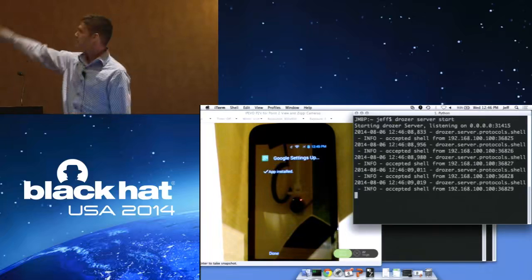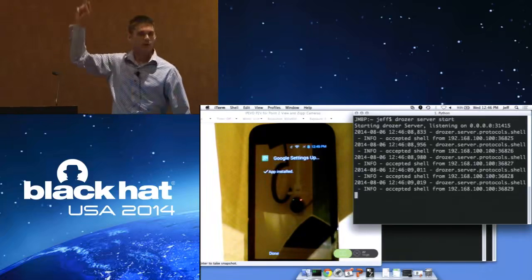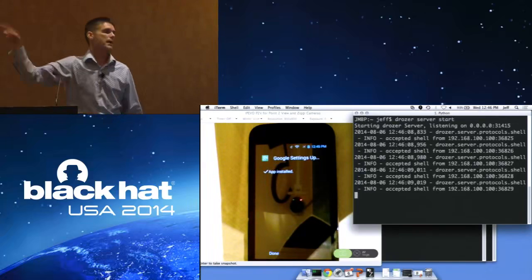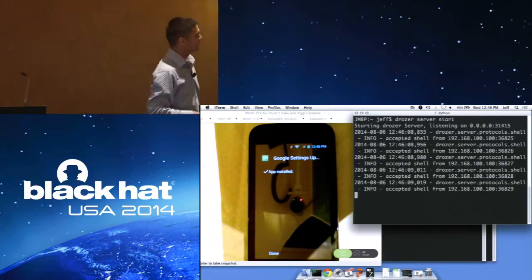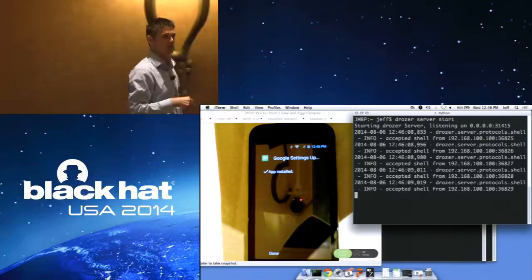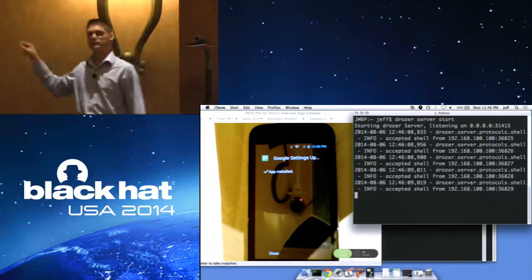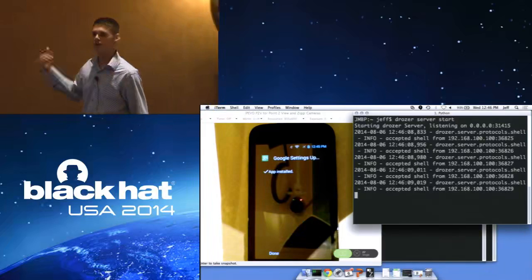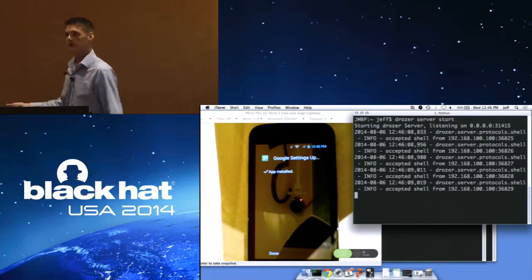Boom. So all that stuff on the right, each one of these is now a reverse back-channel shell from a popped app on that phone. I got 5 of them. So just by installing it, I now just compromised 5 apps. They just phone back home to the command and control server right there.